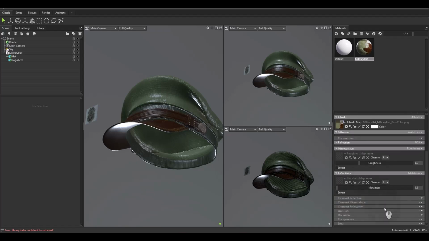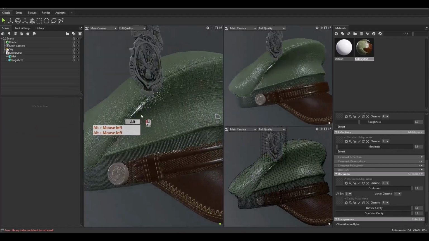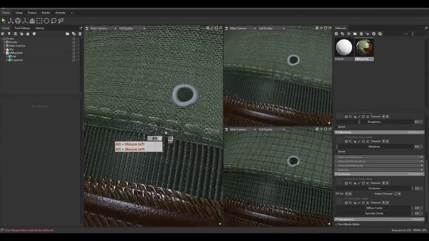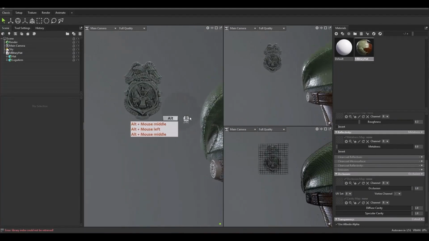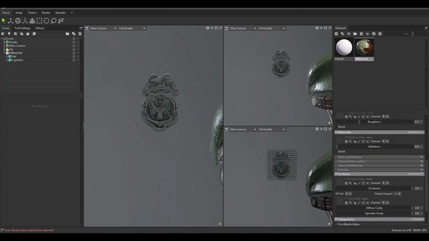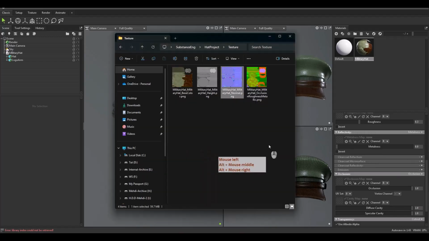So let's go here and turn on occlusion and set transparency to cutout, to remove the opacity. So as you can see, we can see the inside of the punch, and the shape here is correct. So let's add the other textures here.